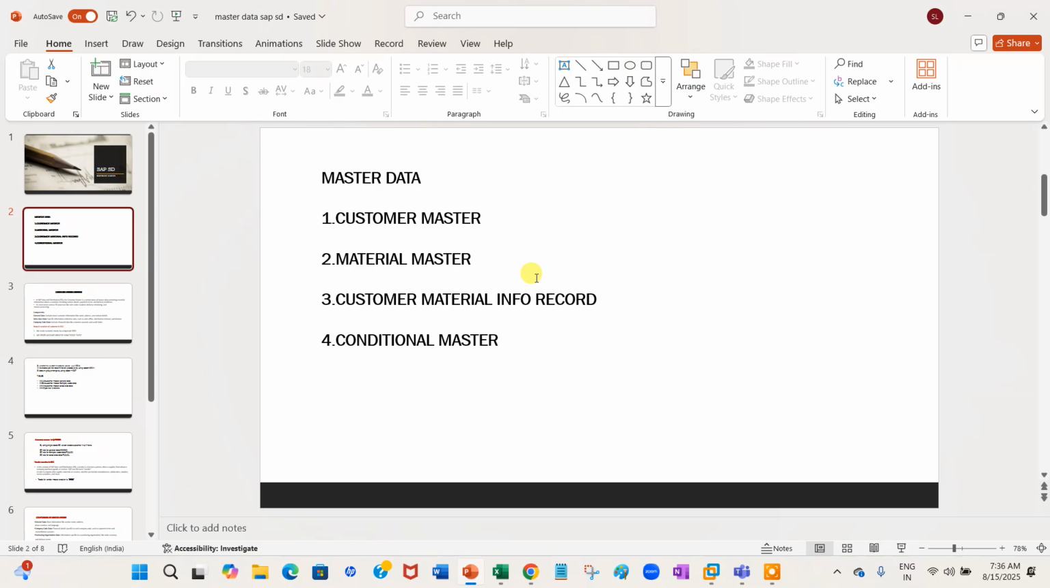The thing is, it is used in day-to-day transactions, with data that is stored and used centrally. Here we have four different types of master data: customer master data, material master data, customer material info record, and condition master data.